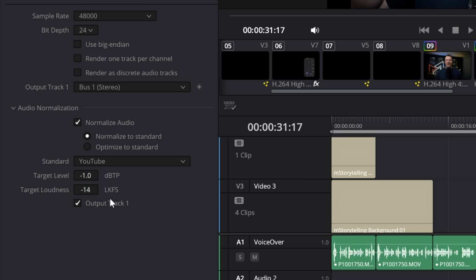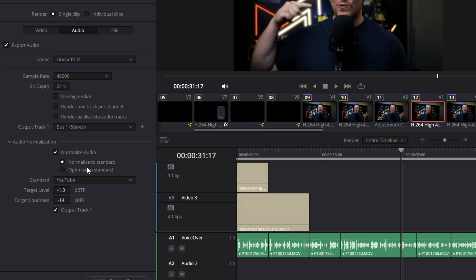So the general loudness, once again, will meet but not exceed -14, which is perfect for YouTube. Then you've got to select, do you want to do normalize or optimize? Which one should you choose?